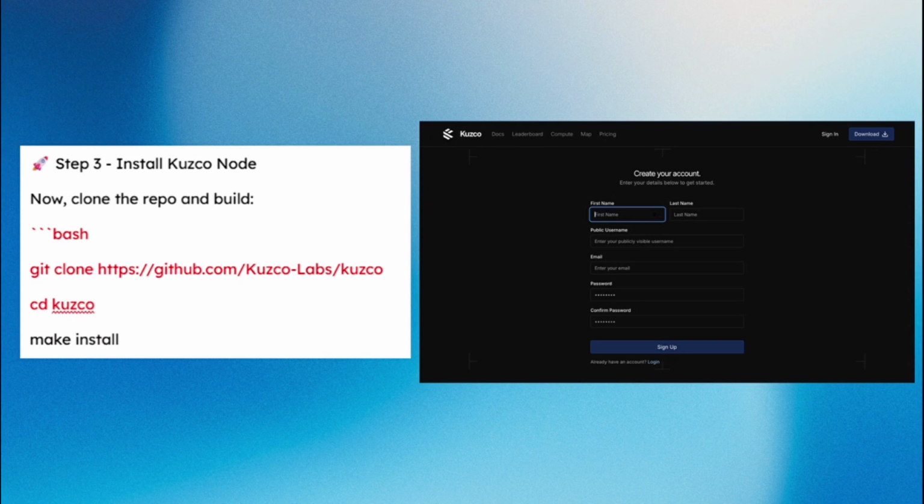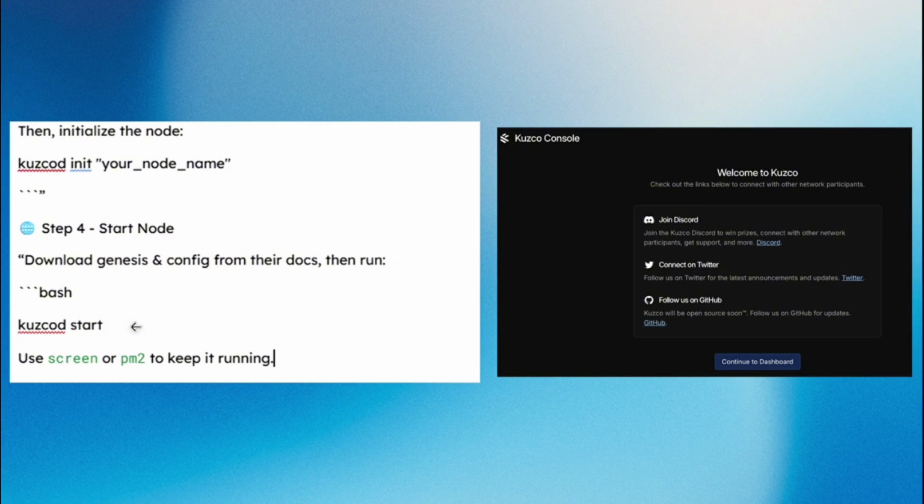After that, you should have the capability to install the Kuzco node: clone the repo and build this one right here. Once it gets cloned, you should go to this site right here. Then cd Kuzco.